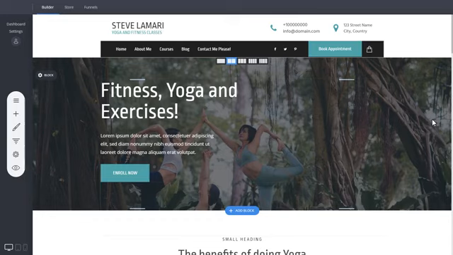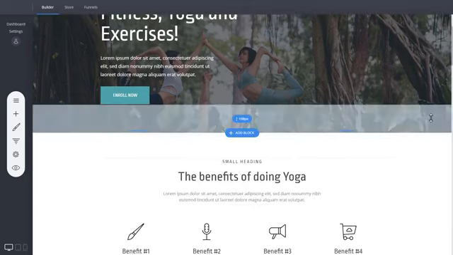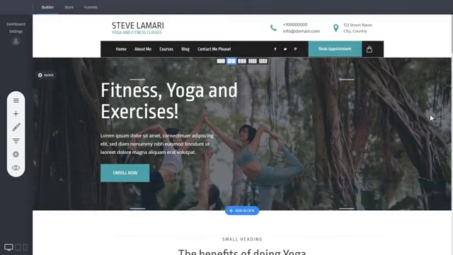Alright, so let's start building your first pages. I'll show you how simple it is to modify everything about your design, and you can do that in a few minutes, and you can completely modify the page and the design that you've selected. So let's get started. This is a yoga template for a yoga website, and this is the landing page.